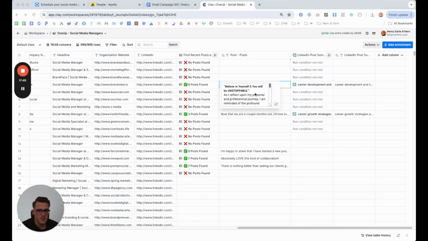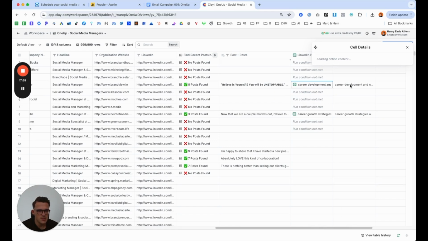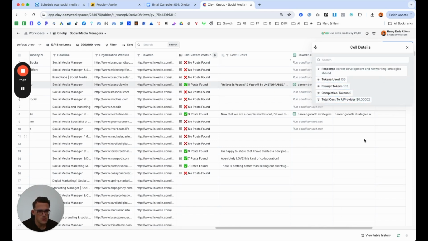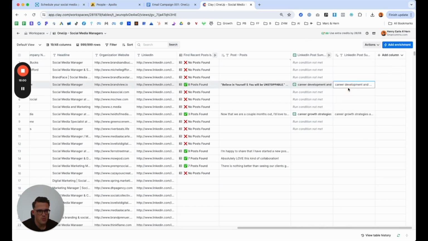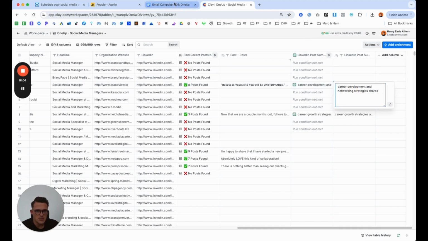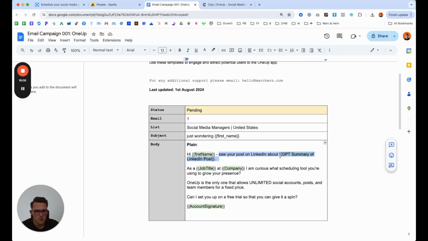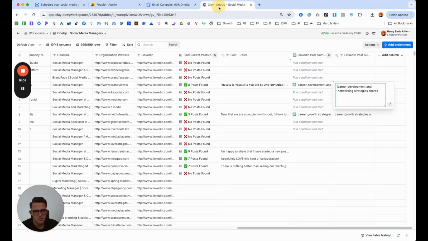It's probably not going to be perfect, but we'll see. The original post was about, "As I reflect upon my personal professional journey," etc., etc. The GPT summary was, let's have a look. Career development and networking strategies shared. Does that make sense? "Saw your post on LinkedIn about career development and networking strategies shared."